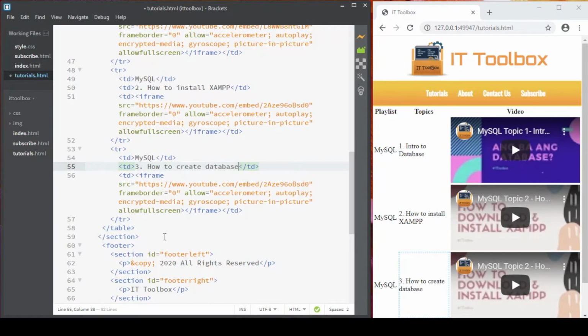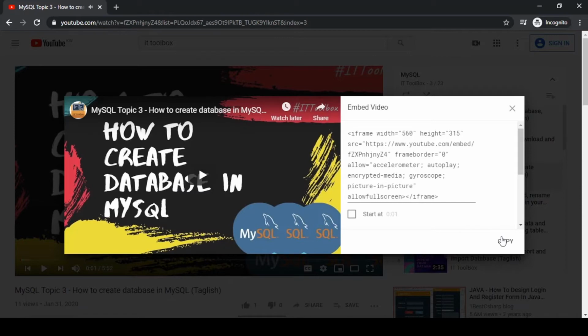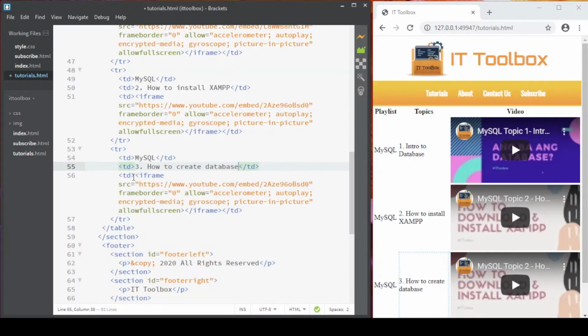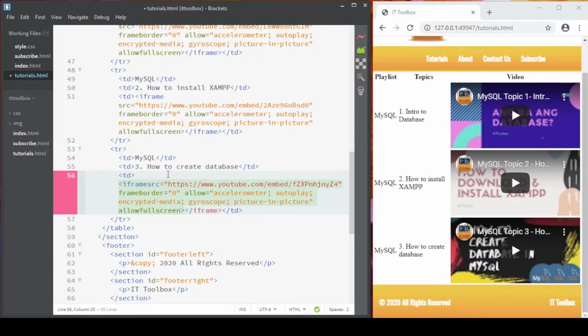Now let's go back to YouTube, click on the third one, click on the share button, copy the code. Then here, replace these codes here. You select and Control V, and then remove the width and height property. So now we have 3 videos or 3 rows in our table.